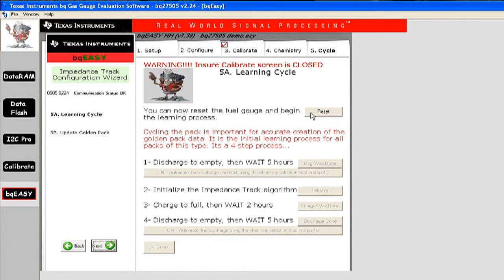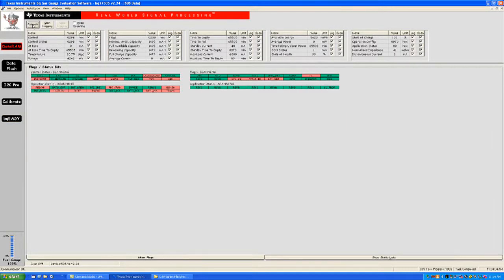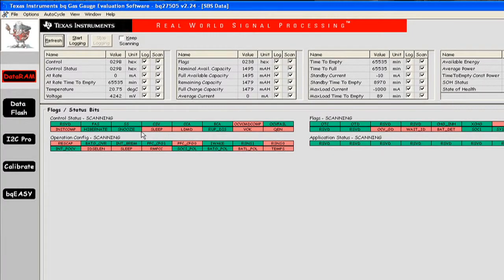You'll start with a completely empty battery. Then click this button. Then you will manually charge it to full and wait at least 2 hours before clicking this button. But before you click that button, let's go to the data RAM screen and make sure that the gauge thinks that the battery is fully charged. If you click refresh, you should see the FC or full charge bit set. If that's not set, something went wrong or your settings are wrong and you're not ready to proceed.